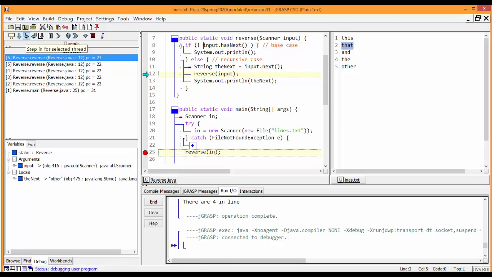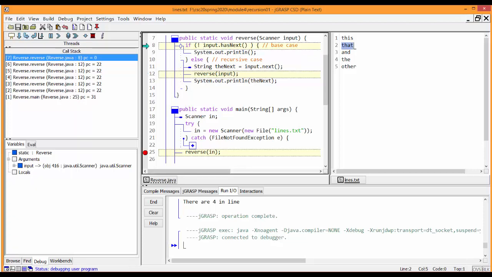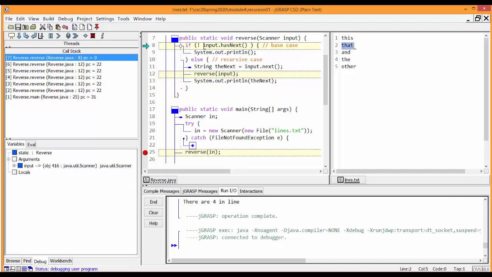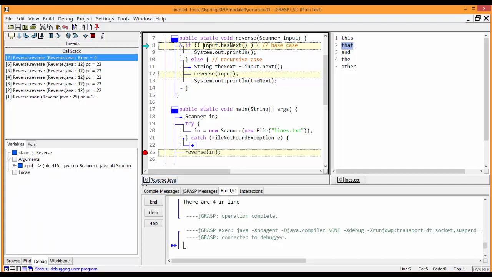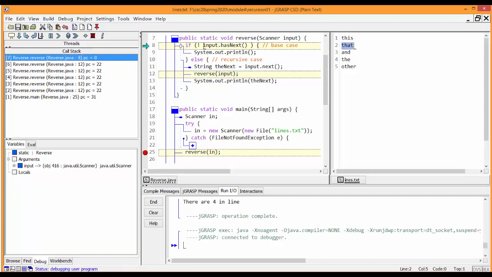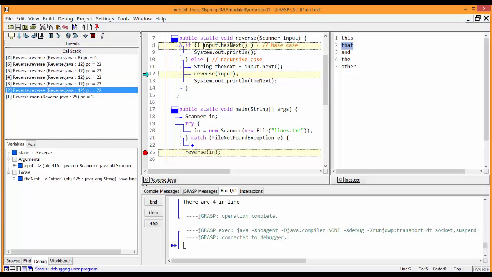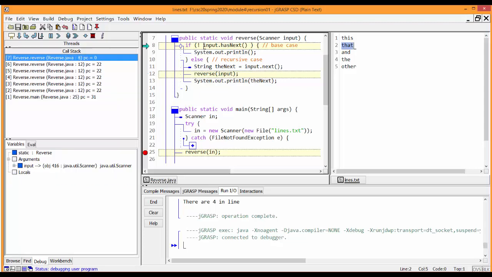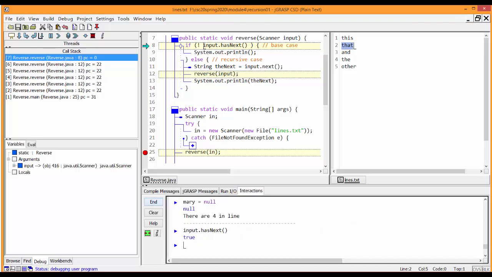Okay, here we go. It looks like now we have reached our base case here. So you can see right here on the call stack, and you can actually click on each one of these items on the call stack and look at the string that it has on each one of them there. So you can see there's a call stack there with the items this, that, and the other. And now what happens is we've reached our base case. So let's check on the interactions down here at the bottom and say, do we have a next item? No, we do not. We have actually reached the end of the list here.